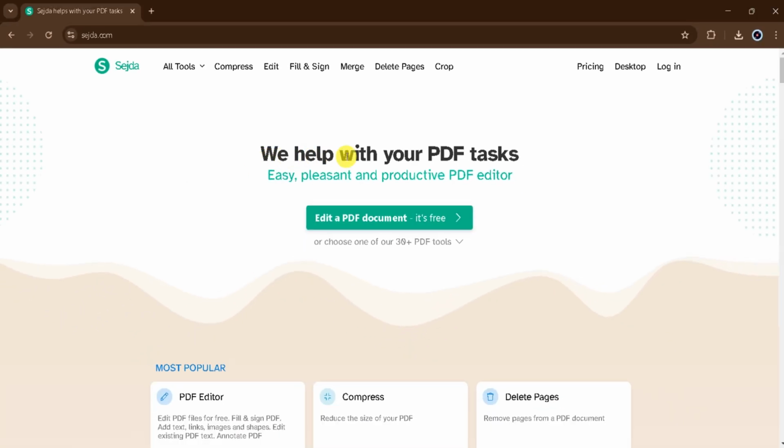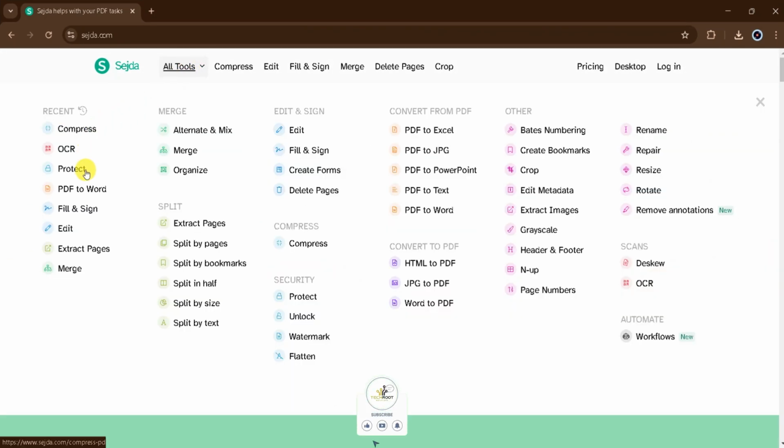This is the homepage of Sejda. With the help of Sejda, we can edit PDFs easily. It is a pleasant and productive PDF editor. Sejda is a 100% free PDF editor with more than 30 PDF editing tools. Now click on All Tools. Here we can see many PDF editing tools like compressing, protecting, converting PDFs to Word, and many more.